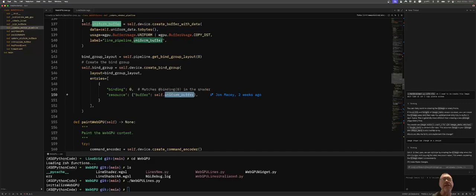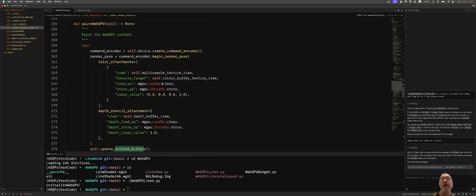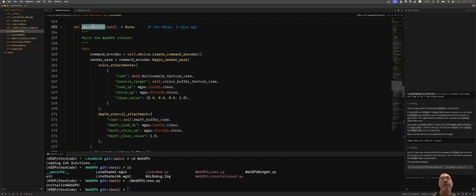So that's set up our overall pipeline. We can now reuse this to do our rendering. So paintWebGPU is called every frame to do our rendering. The command encoder creates the command encoder. We begin our render pass, and here we're specifying our color attachments. So this is saying what we want to render to.